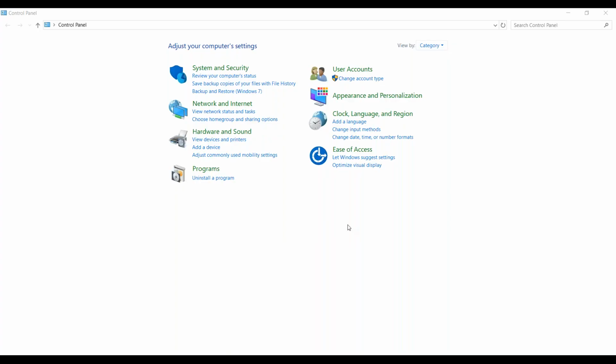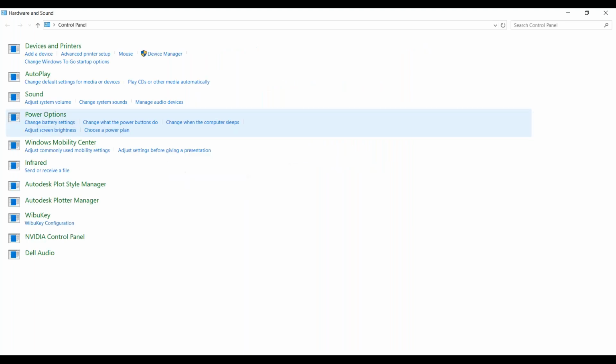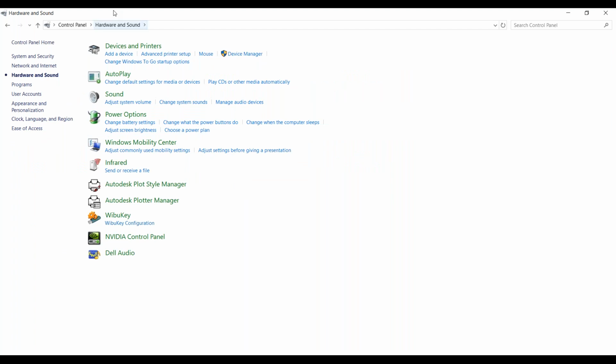All right, so to do this, I'm in my control panel, and I just want to navigate around here a bit to show you how to make sure that your graphics card is up to date with the latest updates and in tip-top shape. So let's go to hardware and sound. So control panel, hardware and sound, and let's look at device manager.